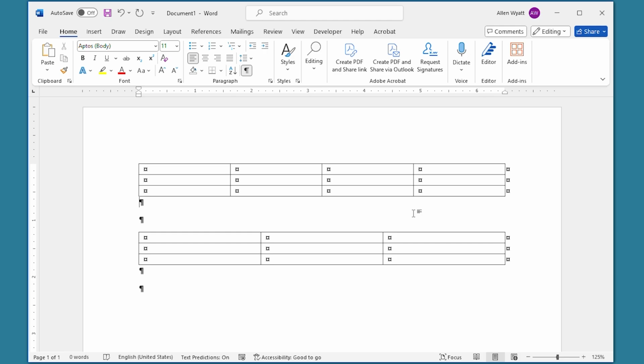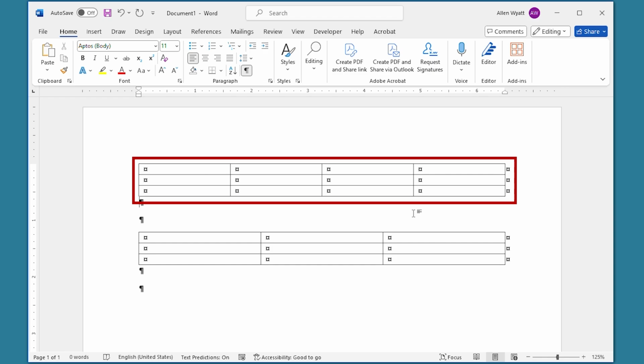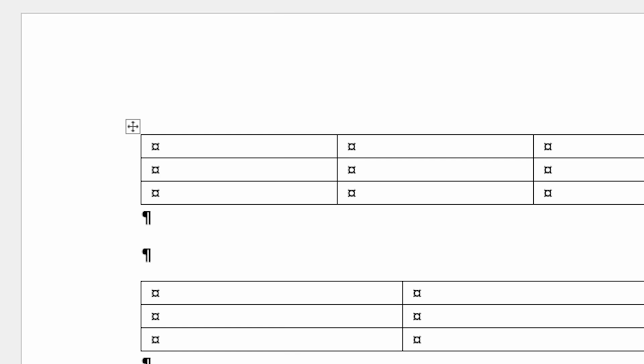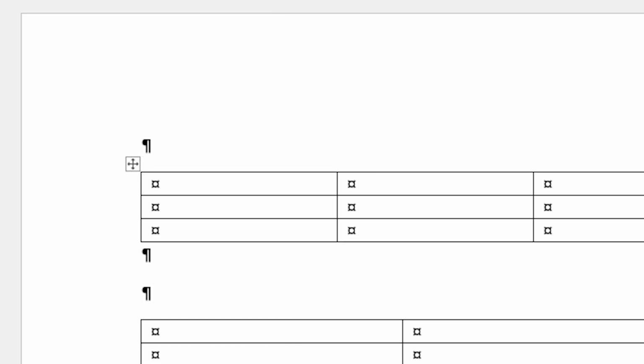You'll note that I have two empty tables in this document. I also have non-printing characters displayed so that you can easily see Word's behavior. This table is the very first thing in the document. I'm going to press Control Home to move to the upper left cell of that table, and we're right at the very beginning of the document. Now, watch what happens when I press Enter. Word placed a blank line before the table.